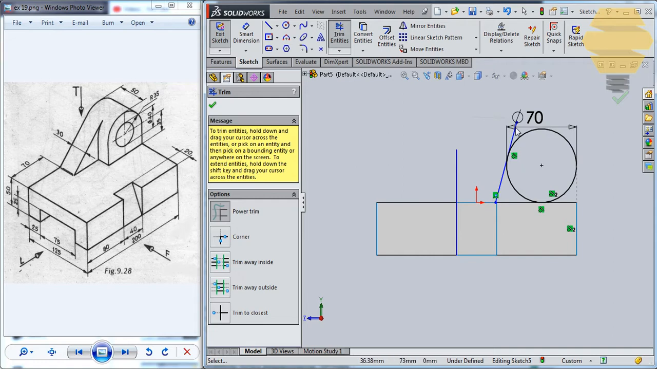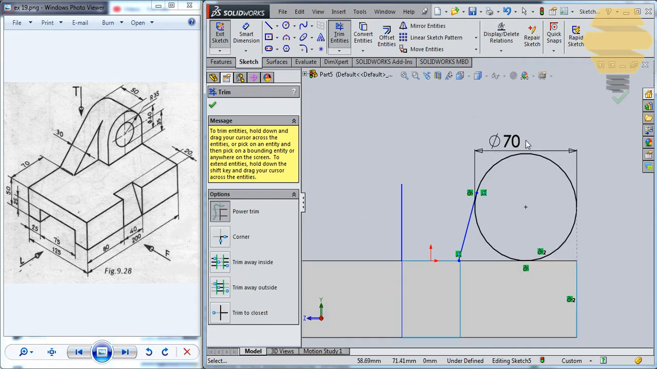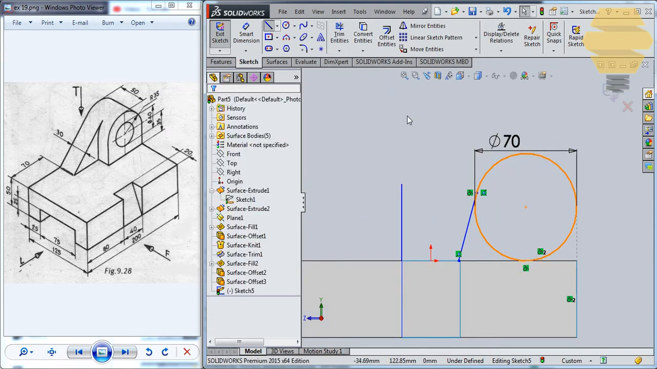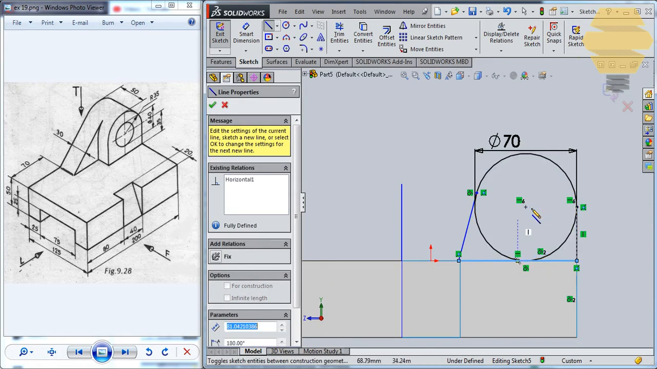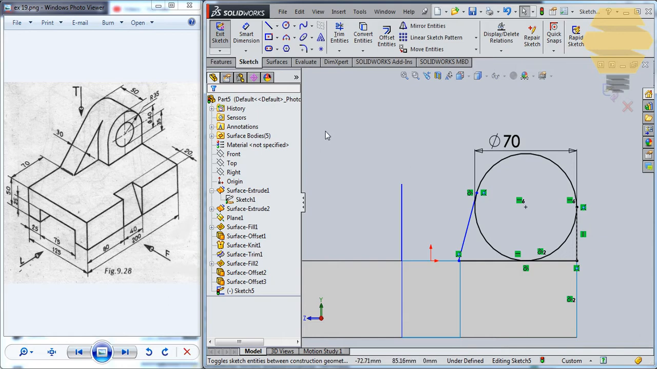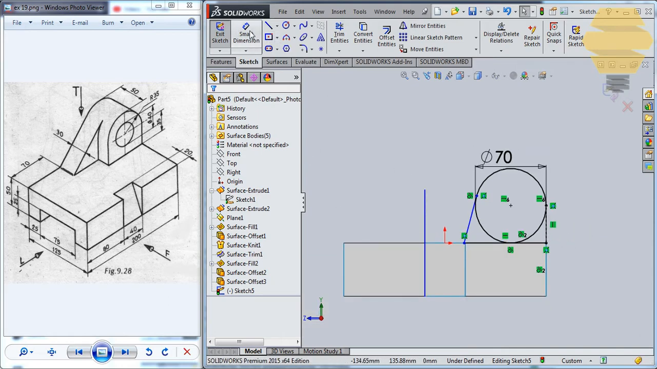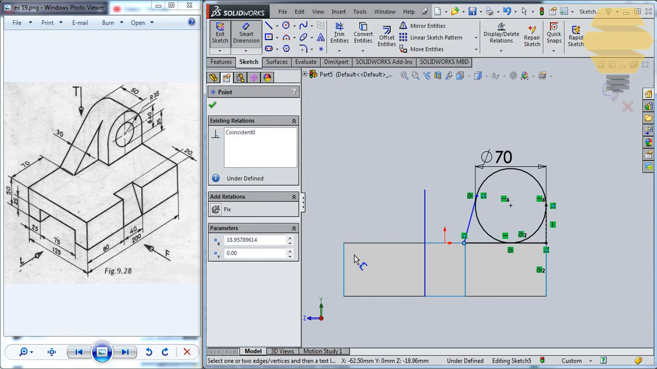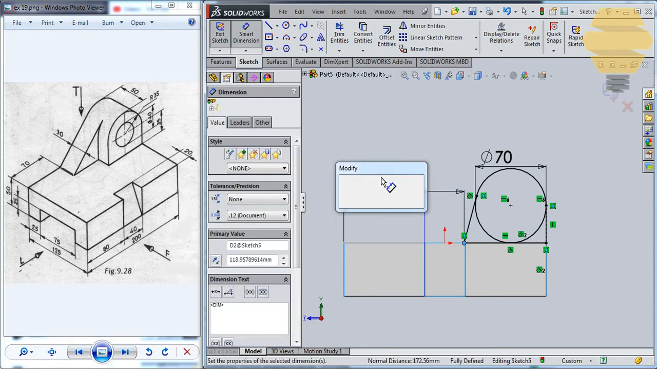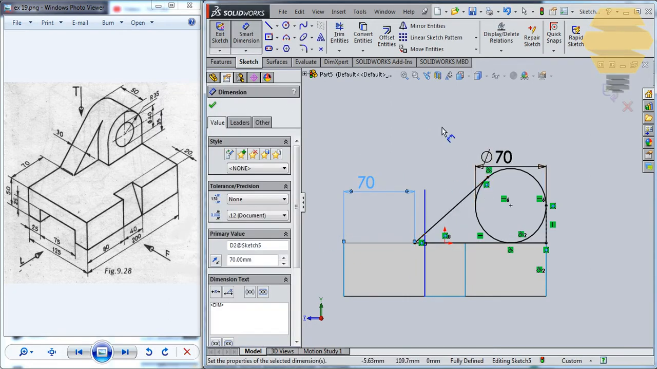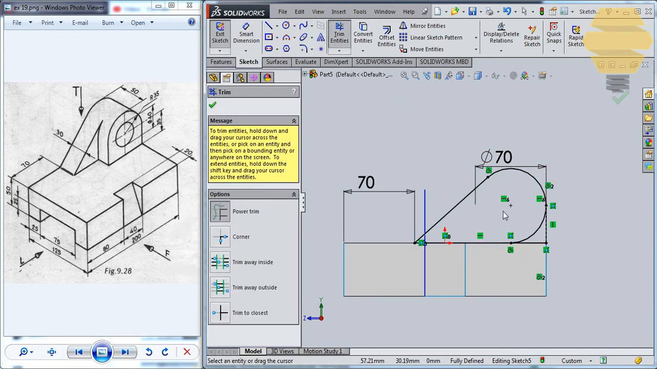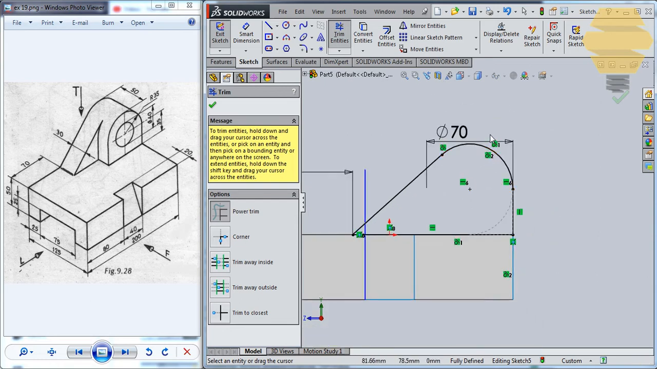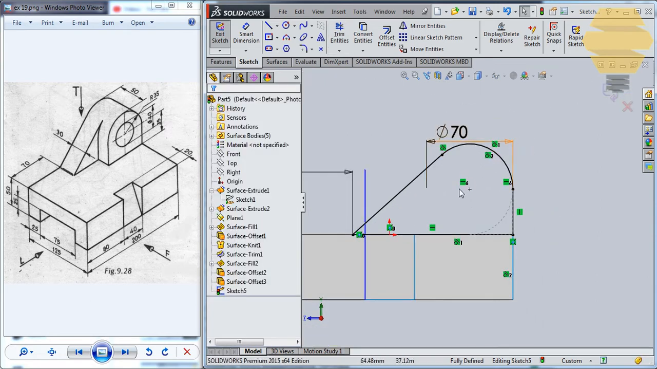Trim entities. Line, draw this line downwards, and from this point to this edge it's 70, and you can use a trim command to trim this portion here and this, and now you can exit the sketch.